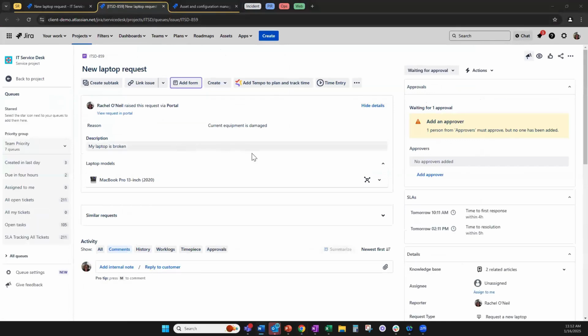So this is the request that I just submitted, and there are some things that are unique about this request related specifically to asset management and asset object fields. This field right here under laptop models is an asset management field. So this asset object field has been configured to display additional information via the attribute fields, which we'll show you when we talk about associating attributes to an object in a few minutes.